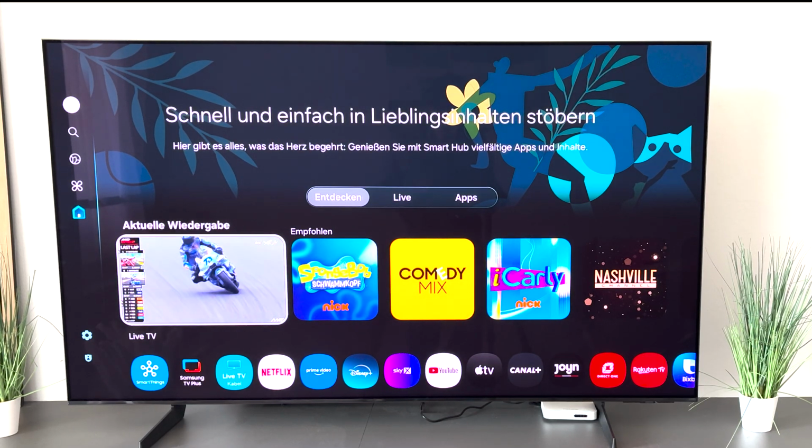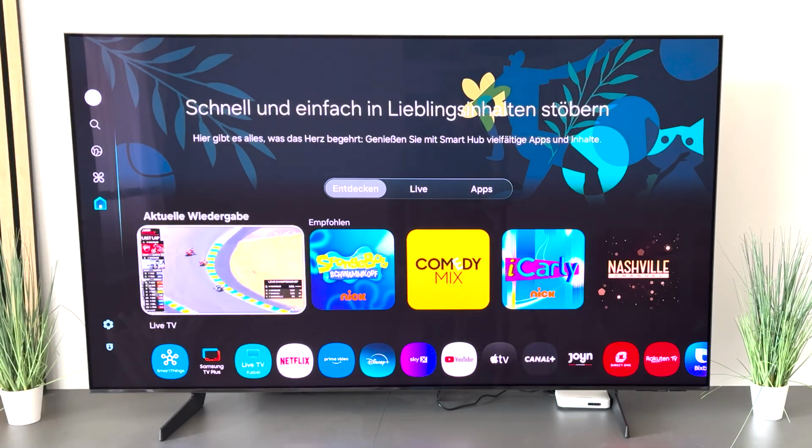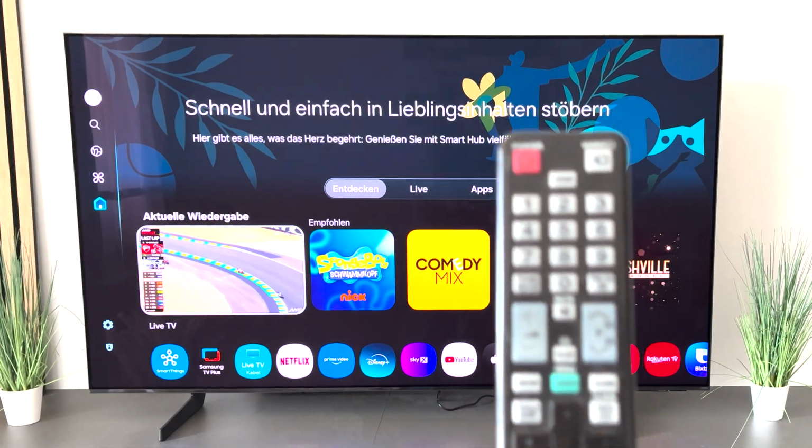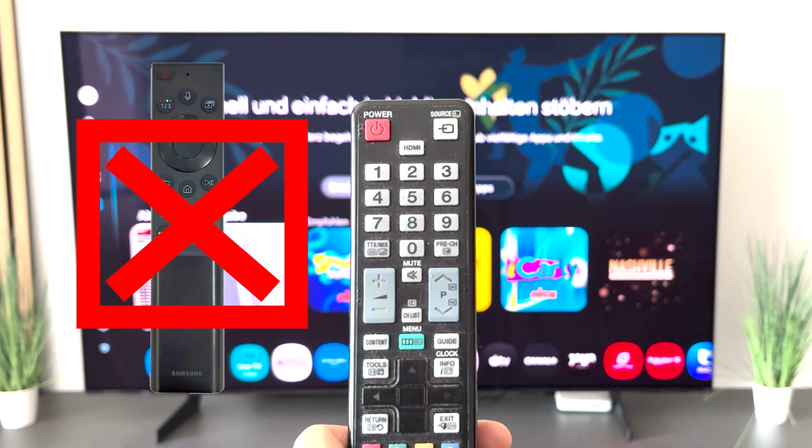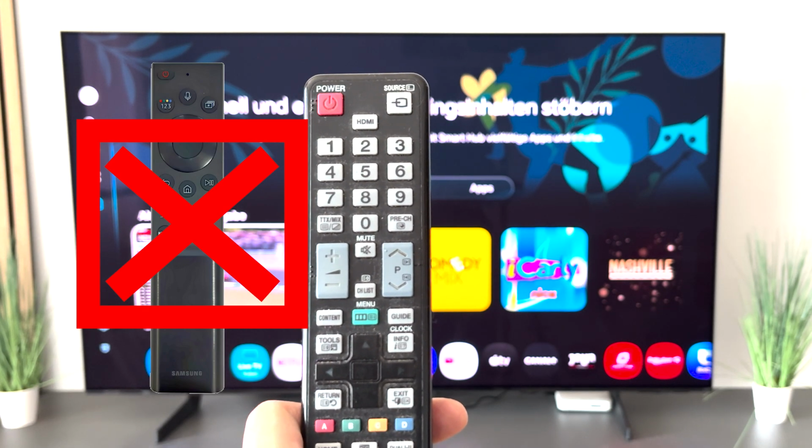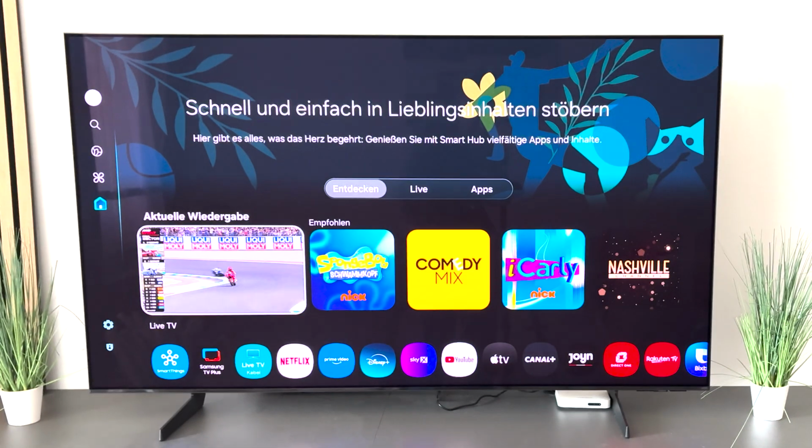And today we'll show you how to get into this menu with Samsung and what you have to do to be able to change that. First of all, you definitely need the large remote control where all the buttons are on. With the small remote control that comes with it, it doesn't work. So get the large remote control.